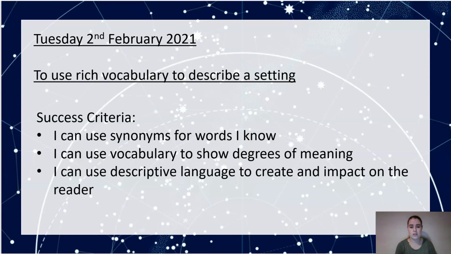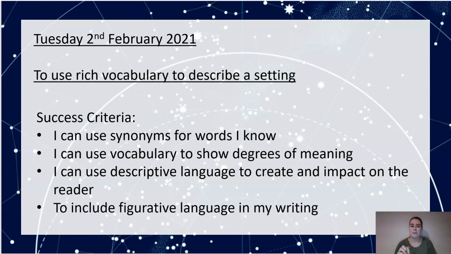You're then going to have to use descriptive language to create an impact on the reader. This is using all of your adjectives, your persuasive devices, looking at personification, metaphors, similes. And then you're going to include that figurative language in your writing. All of the skills that you know in Year 5 are all going to be in this writing by the end of the 2 weeks.